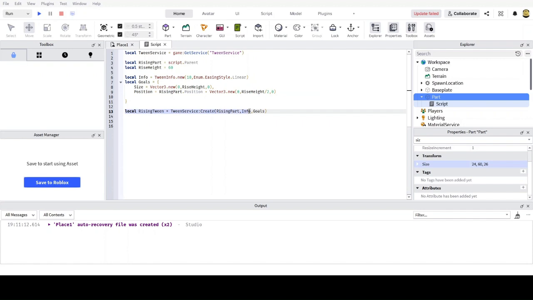And now, after creating the tween, now what we're going to do is we're going to play the tween, and that's pretty much it. We're going to put rising tween play.